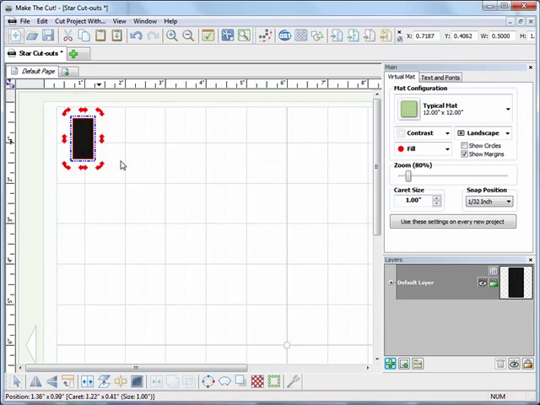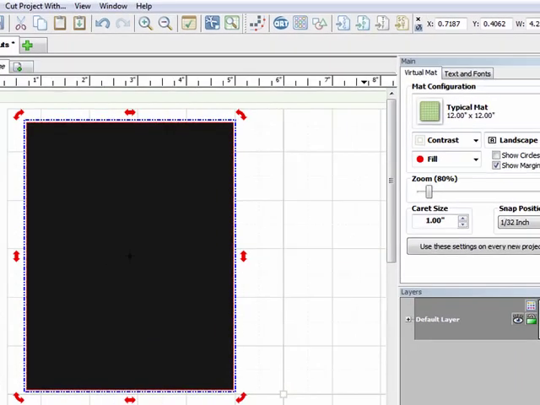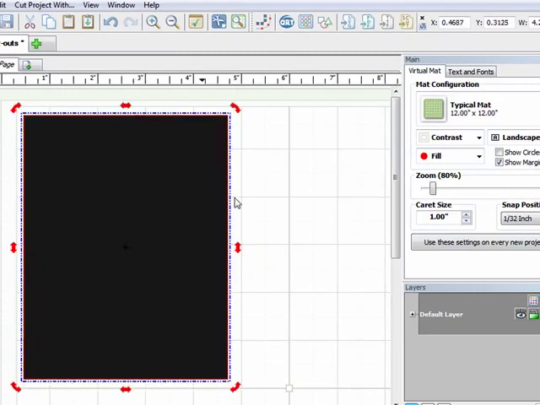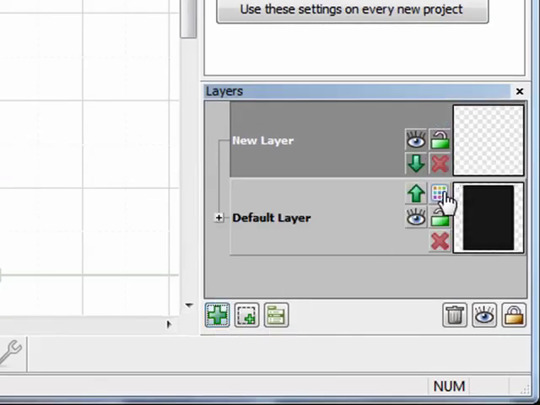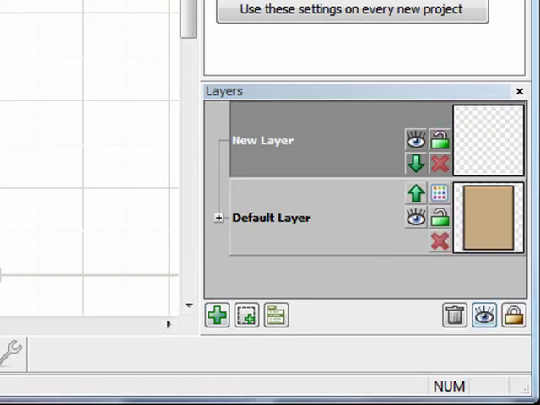So now you can see I've added the rectangle to my mat, but it's not the right size. So to get it exactly right, I'm going to come up to the top here, and I'm going to make my width 4.25, and I'm going to make my height 5.5. And now you can see that the card front is the exact size that I need it to be. So now I'm going to create a new layer down here in the layers palette. And I'm just going to recolor that card front so it's a little bit prettier. I'm going to make it kind of a light tan color.